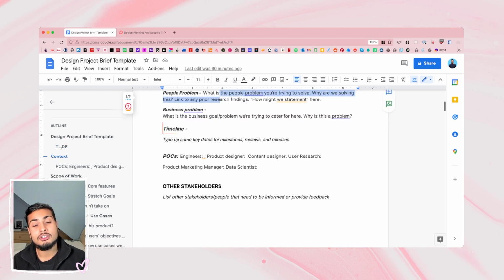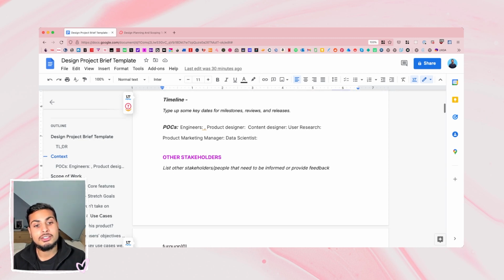And then any key timelines. It's good to try and pencil in some sort of dates to get some alignment of when you're trying to get some deliverables sorted by. Again, timelines can change, they should be flexible. And then points of contact: who's going to be working on this project with you, and any other stakeholders that need to be informed.